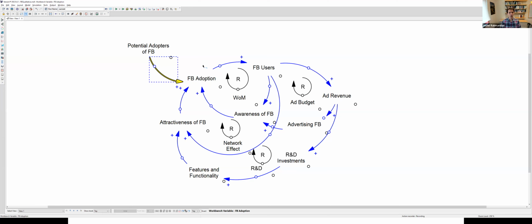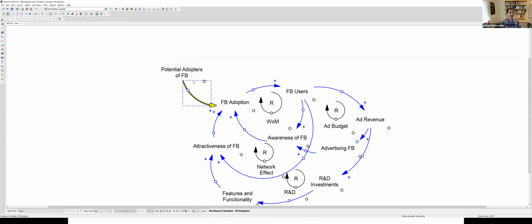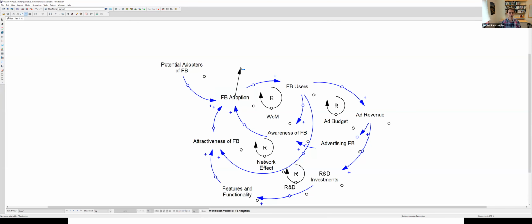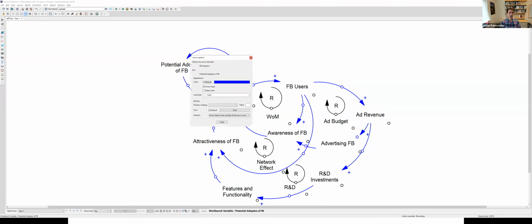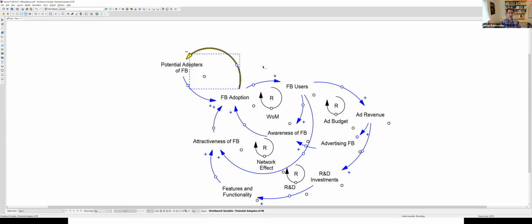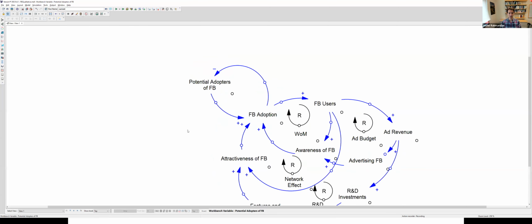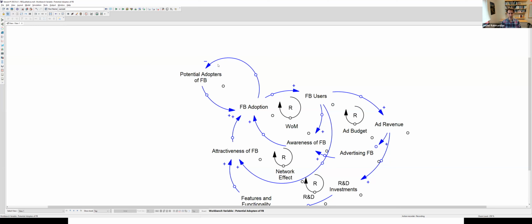Now, the important realization here is that as you increase Facebook adoption, you are draining the pool of potential adopters. So there is a linkage from Facebook adoption to potential adopters, and that linkage actually has a negative polarity, because as you increase Facebook adoption, fewer potential adopters remain. So it brings down potential adopters. And therefore, we now have a new feedback mechanism.